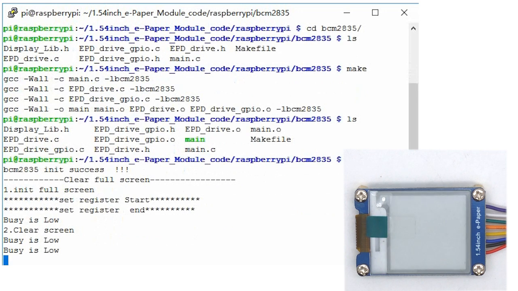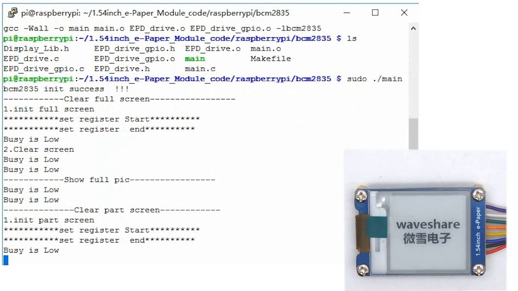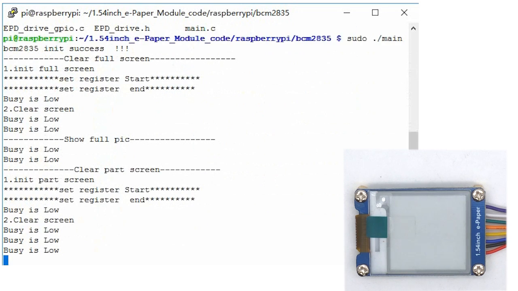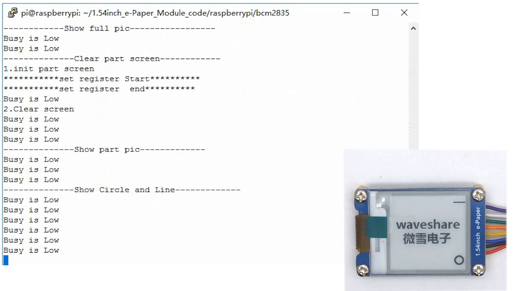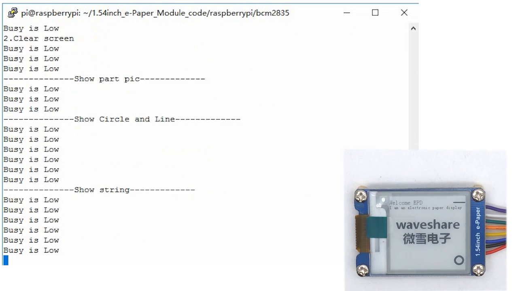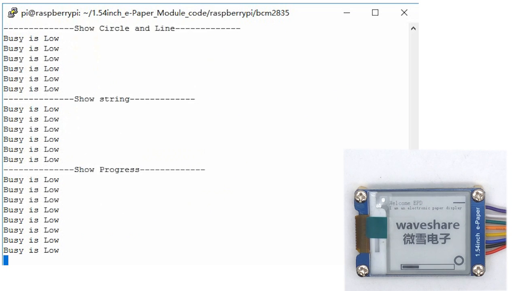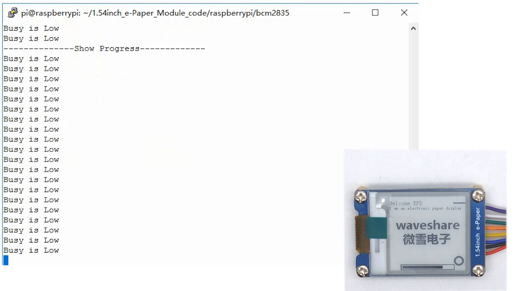The module supports full refresh and partial refresh. With the demo running, you can see that the screen shows the logo after clearing the full screen. Then it shows a circle and a line, and displays the string in time. The progress bar shows the function of partial refresh.